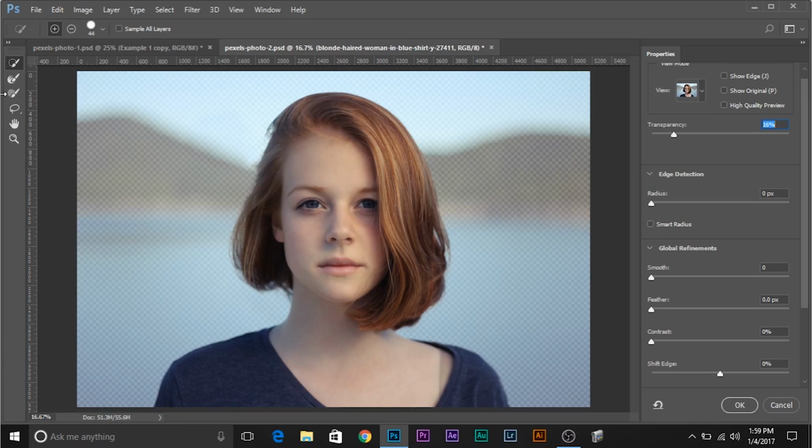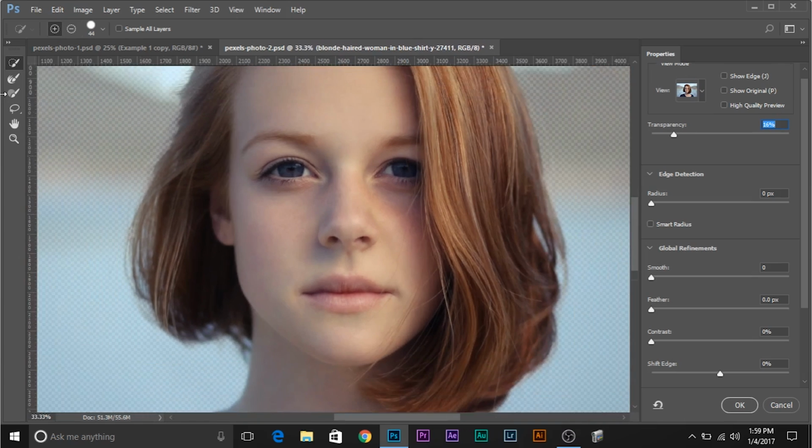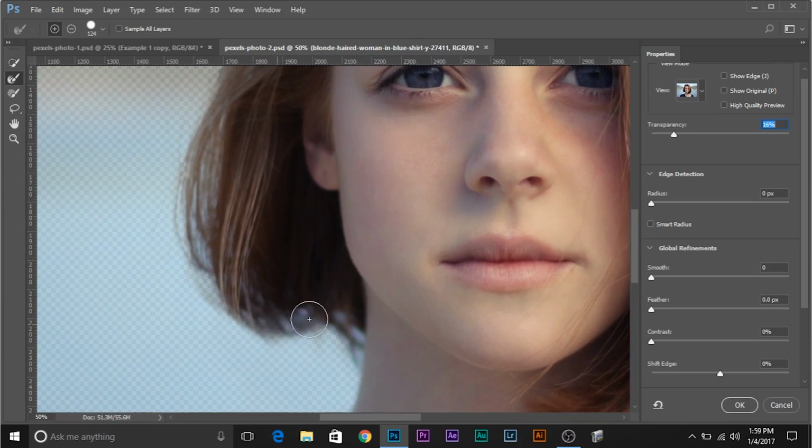Now in this image, refining edges, you need to be very, very careful. Since some of the hairs are blending with the background, you have to paint on only those areas which are critical. Any other areas might mess up the image. Now, let's zoom in and let's select the refine edge tool and let's paint over here. Don't touch the neck. Okay?